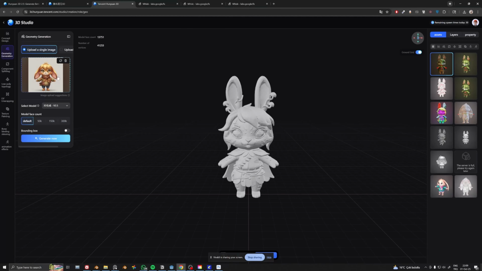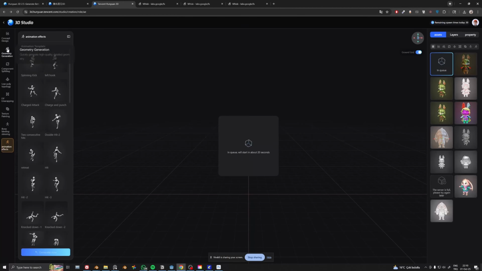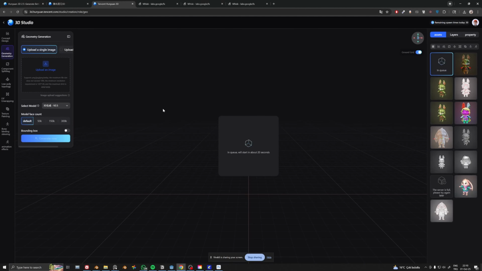In Hunyuan 3D Studio, it only generates the solid mesh. What just happened? And of course, the servers are probably quite busy because it's quite famous right now. And the 3D generation has started. And I will show you the output that I generated before.